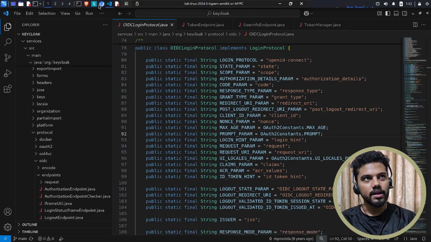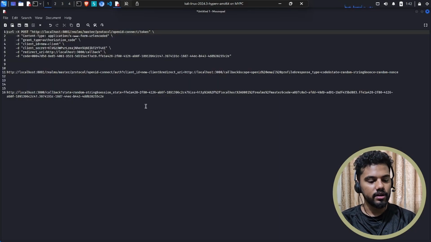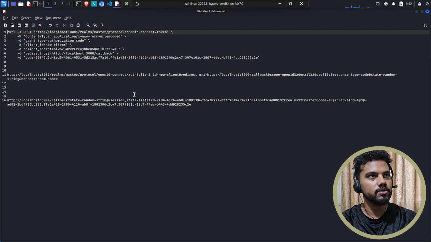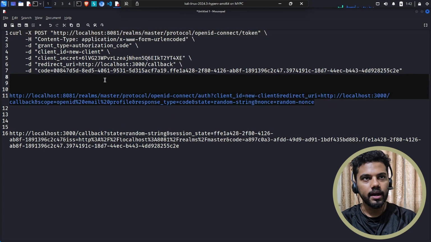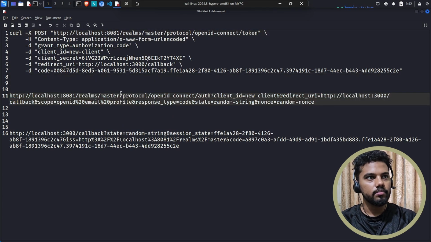When you are trying to send a request, I have some of the default request here. I guess I can increase the size of this as well. So this is a setup that I have. I'll just make it really easy. I have the Keycloak service running at localhost 8081. How I did it is that I created a new client inside of there, and I named it new client. That is the name here.